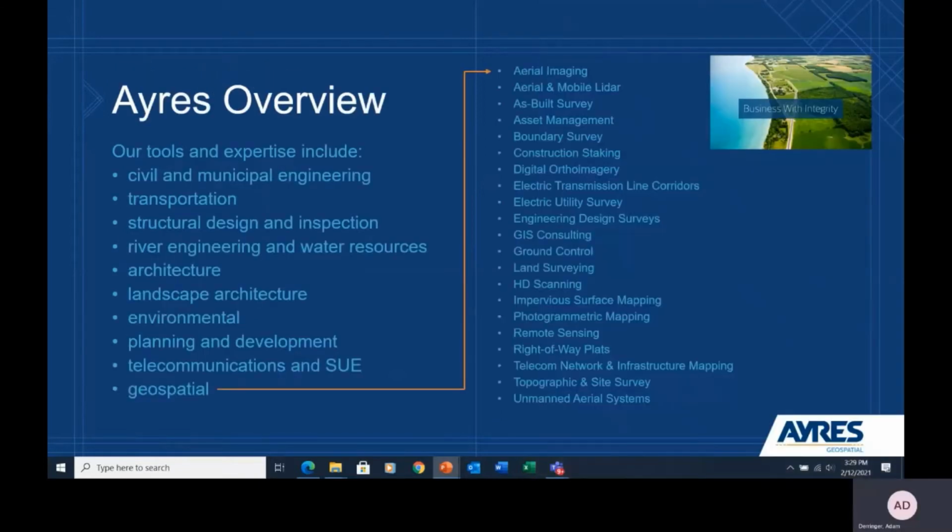AIRS in general is an architectural and engineering firm, but we happen to have a geospatial division. It's actually quite a large division. We have about 60 people between land survey and aerial mapping units. We do all sorts of survey, I mean, traditional boots-on-the-ground survey as well as scanning. And then we do mobile LiDAR.